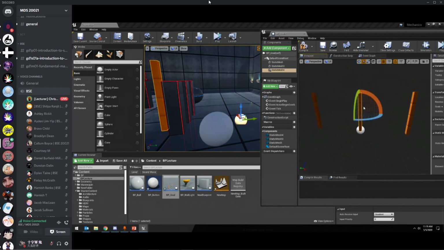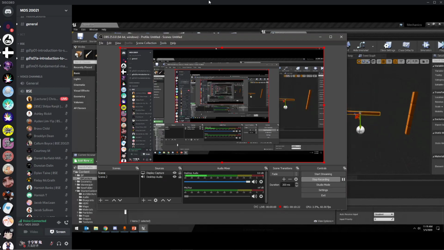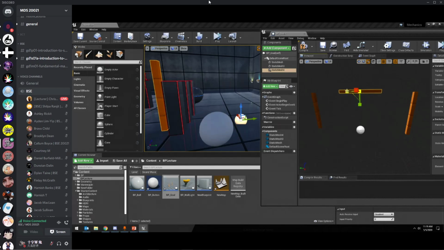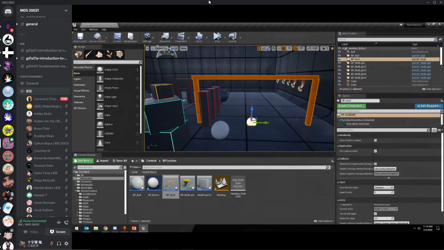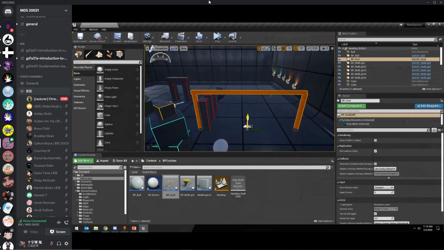If you wonder how I'm duplicating, I'm just. It should be a bit more to scale now. That's better. Okay, so now we can place it somewhere. Doesn't matter.